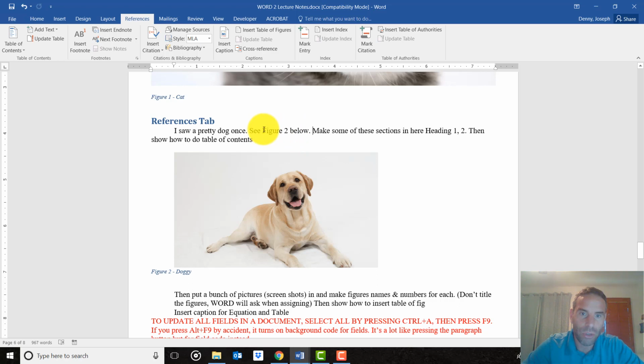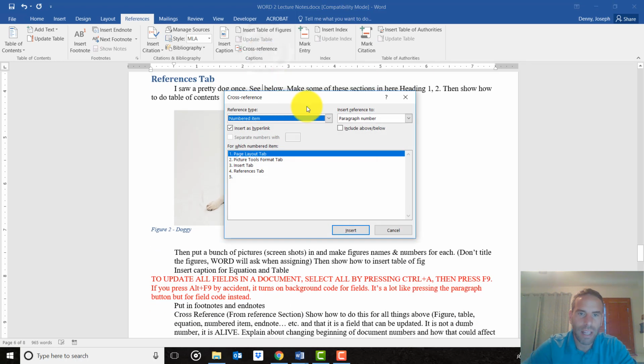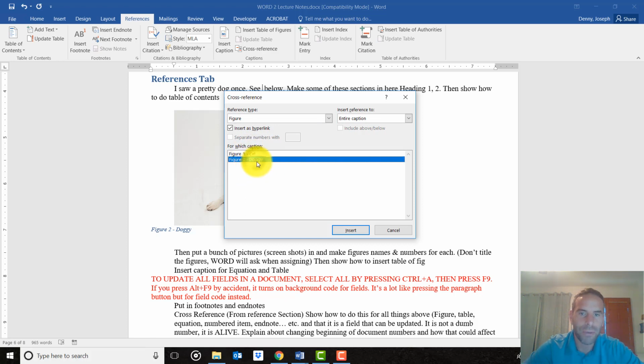So again, you do not want to type Figure 2, because what if that changes to a Figure 3? Then you'll have to go through your document and make sure they all match. So you want to use the cross-reference. So I'm going to delete this word, and I'm going to insert a cross-reference. And it's what type of reference? I'm referencing the figure down here at the bottom. Okay, which figure am I referencing? The cat or the dog? Well, I'm going to choose the dog.